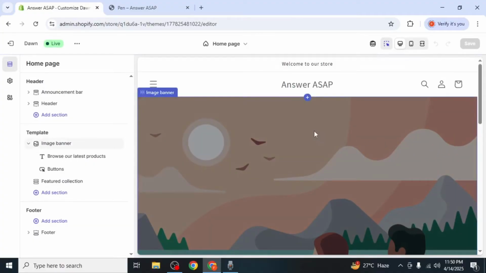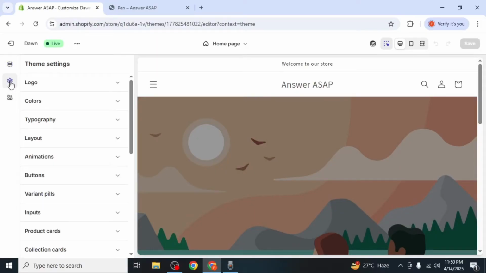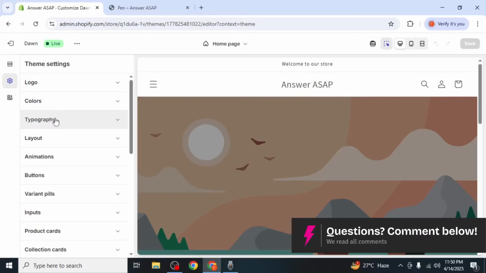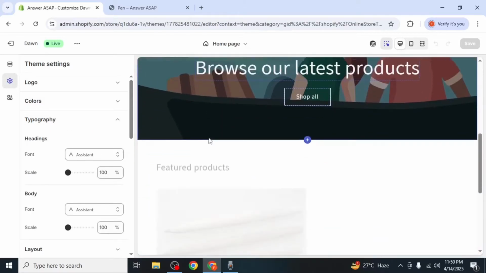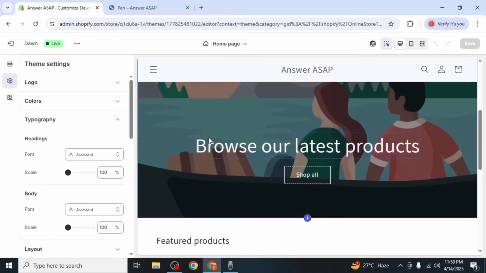Inside the editor, look to the left-hand panel and locate the gear icon, which represents the theme settings. Click on it. Among the options that appear, select the third one labeled Typography. This is where you can control the fonts for different text elements across your store.